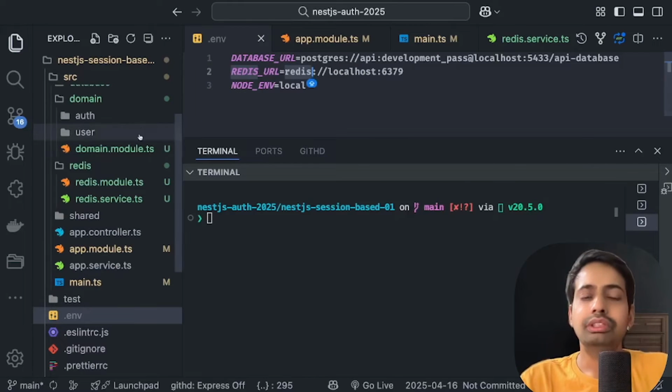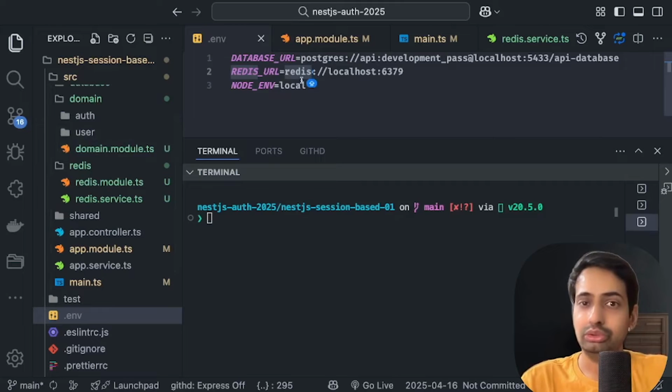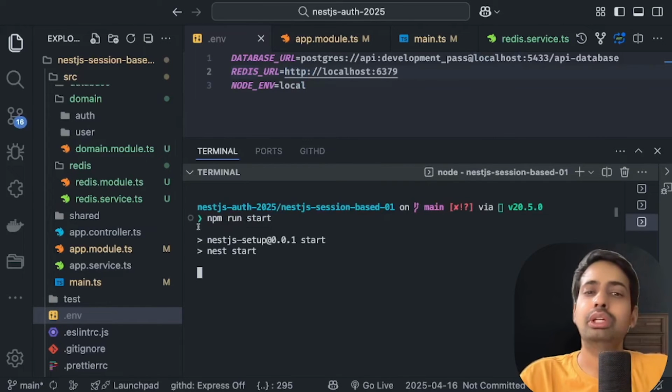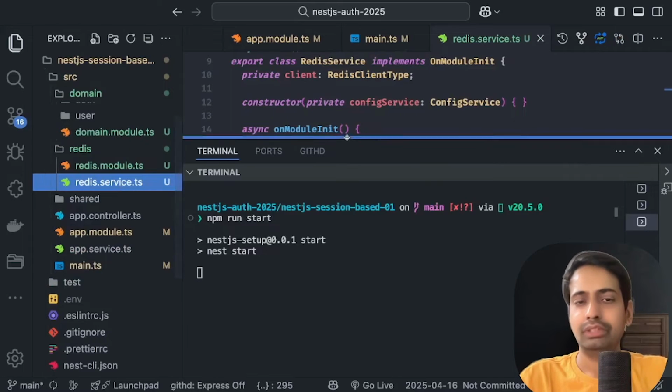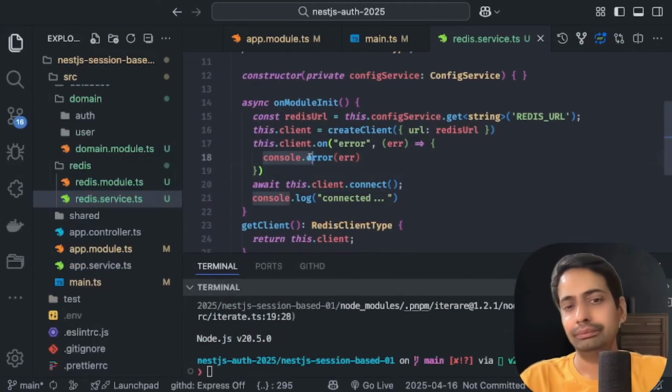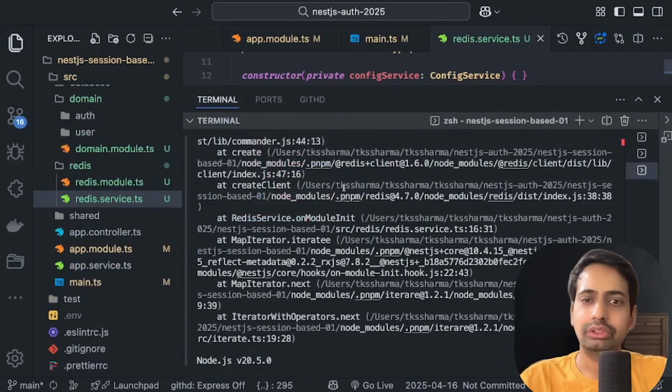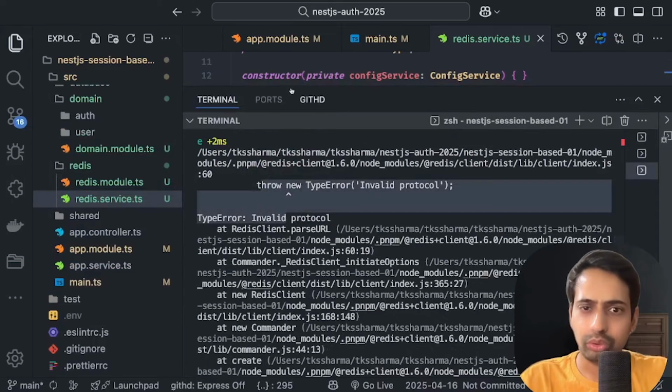Now we need to change the Redis URL. Redis URL will have redis://localhost:6379, and we will just introduce a Redis module. If you are trying to add HTTP or something, obviously it won't work, right? When you do npm run start, it will break. So what you need to do, you need to fix that Redis URL. So here you can see unknown protocol.